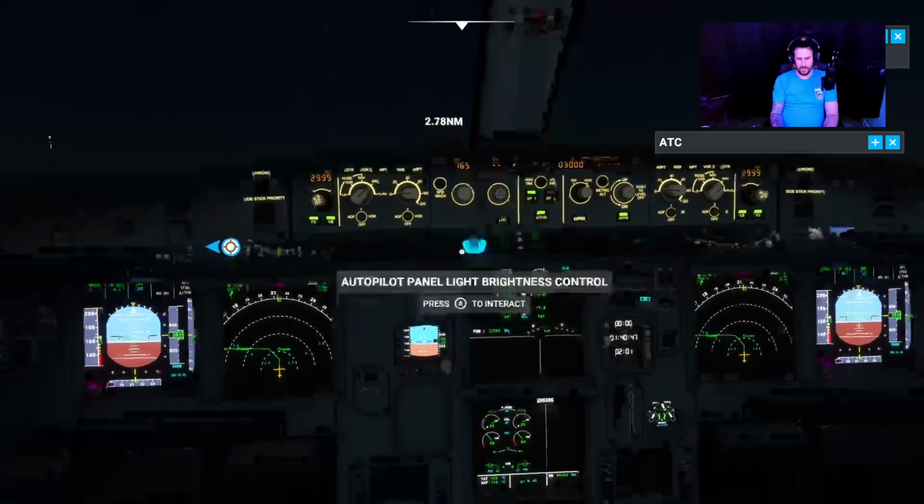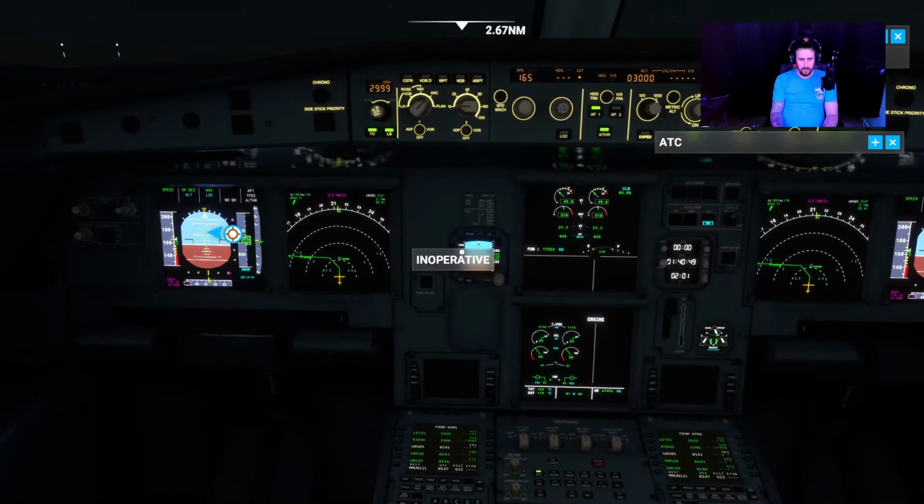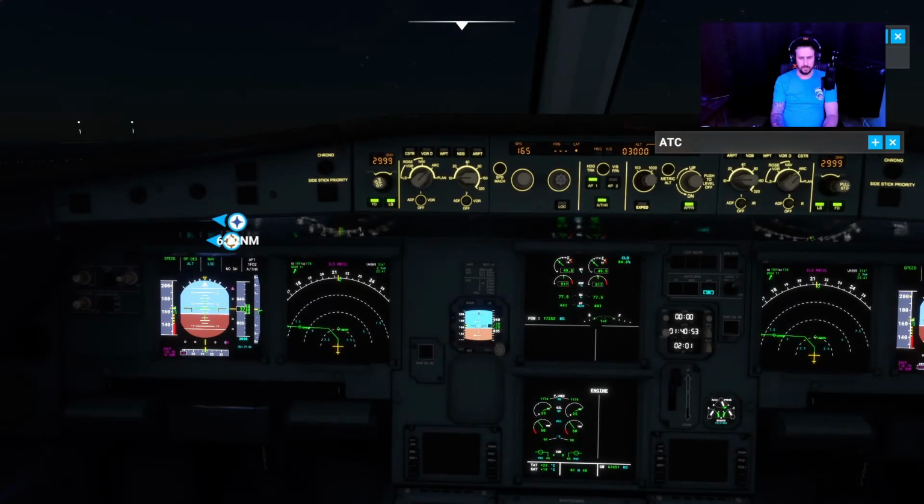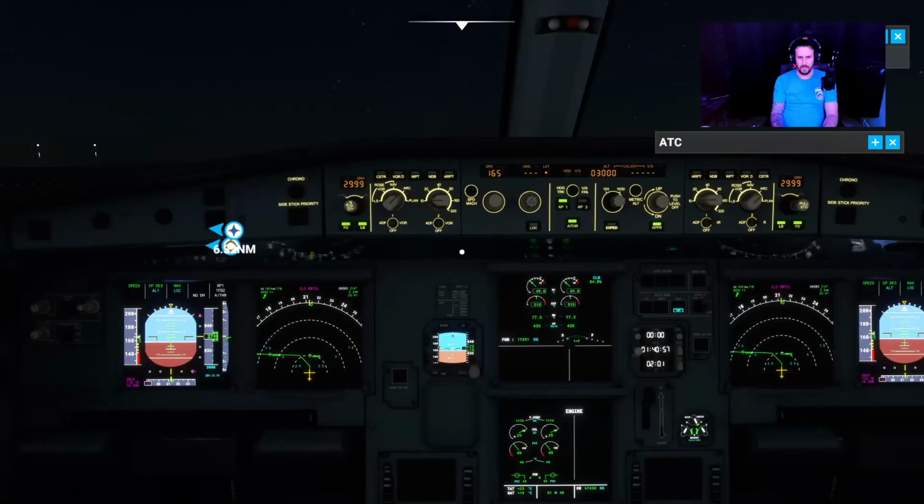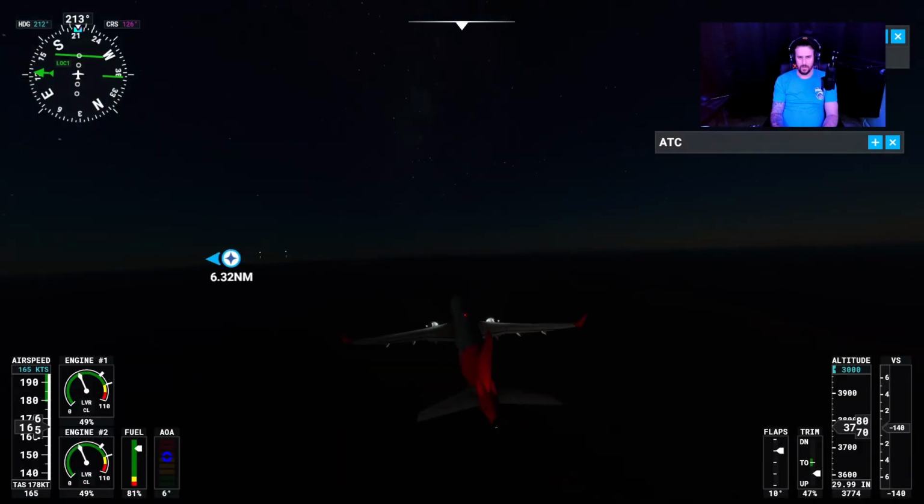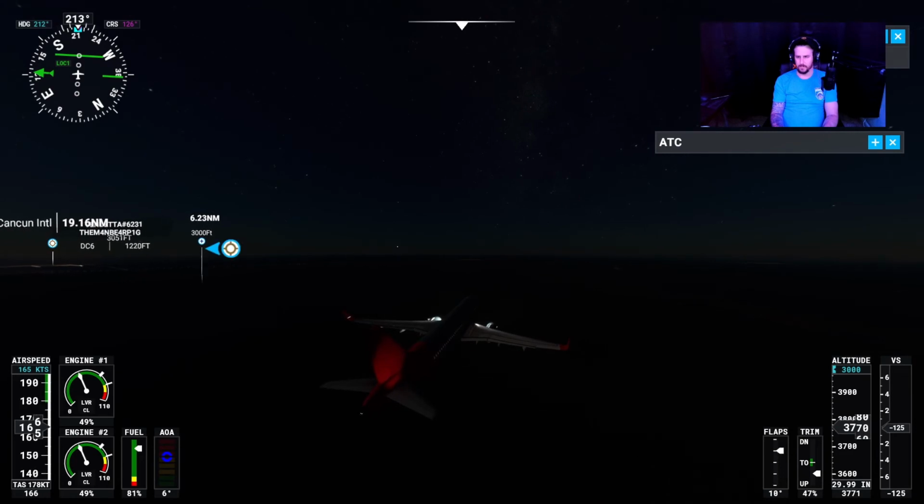Alright, so we're about to hit this. Spirit Wings 8841, left turn here, maintain 3,000 feet. So we should start turning to the left any second now. Descend and maintain 3,000 feet. Spirit Wings 8841.